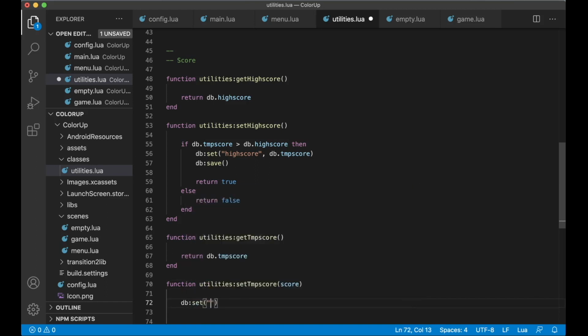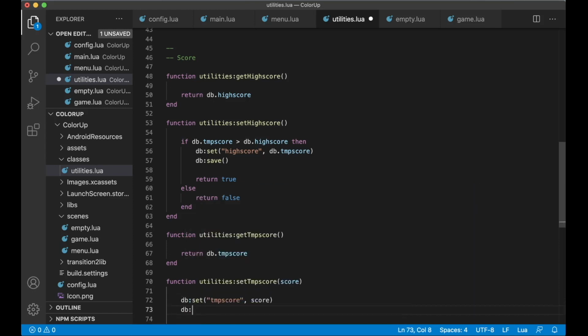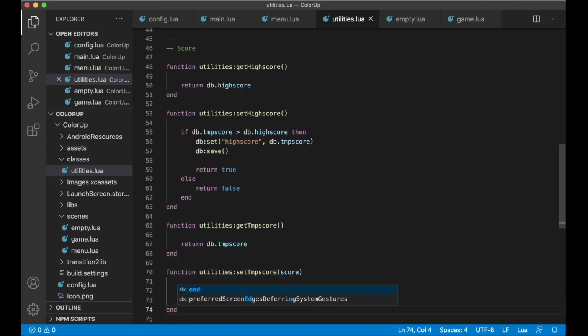db set TMP score, and then I want to use the value which we're going to pass in. db save and end. Perfect. So everything here is now ready. So next we can create the game over scene.